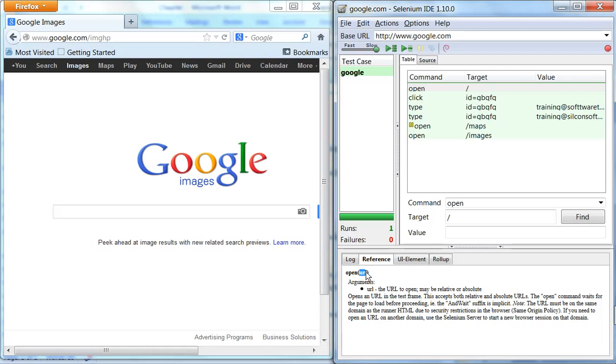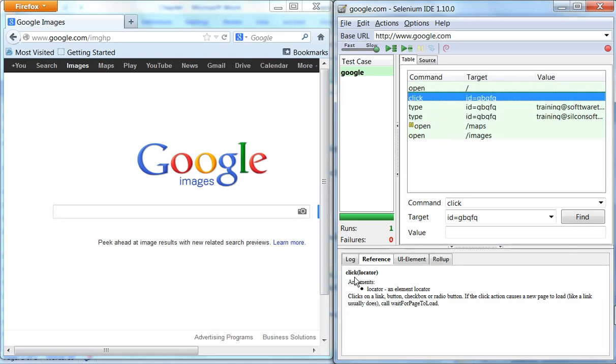So it requires a URL to open the particular page, right? So the open command requires the URL. If you select the click, this click method requires a locator. What is the locator? Locator is an element locator, right? We performed the click action on this text box, and that text box is referring to ID equal to GBQFQ. So this is the locator.